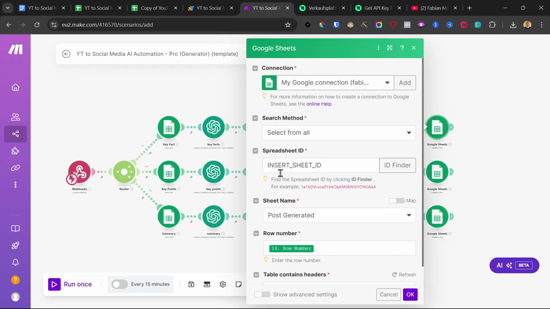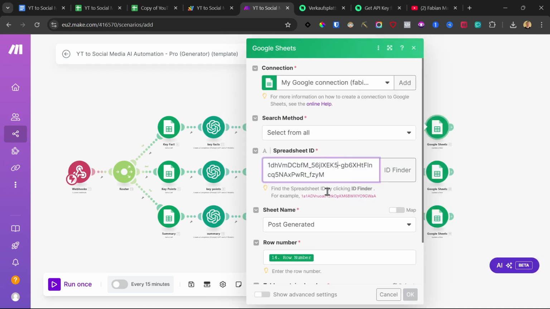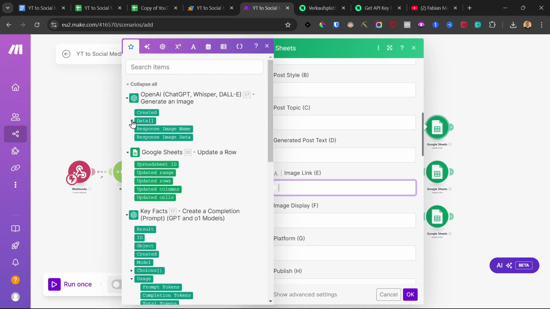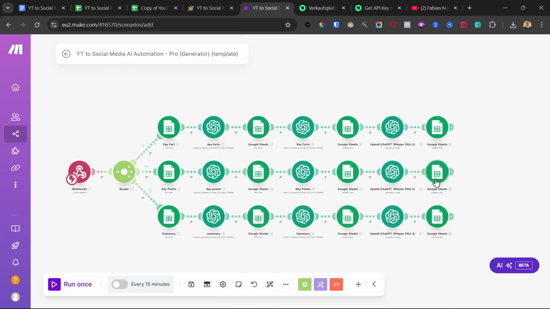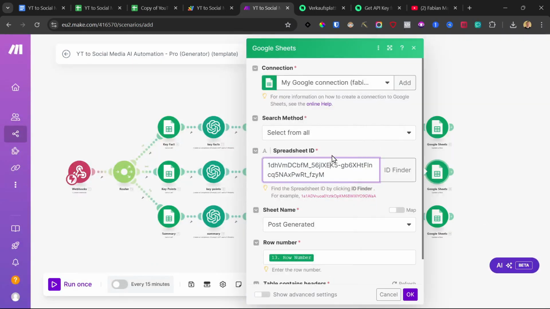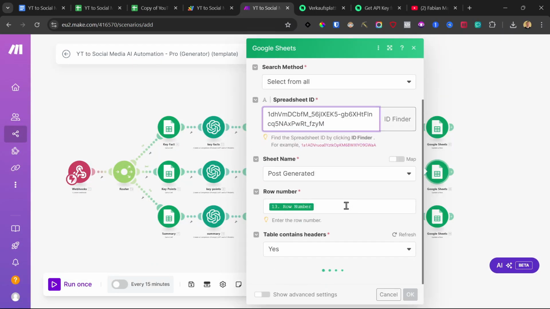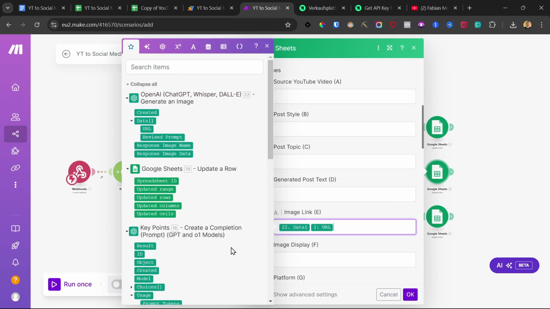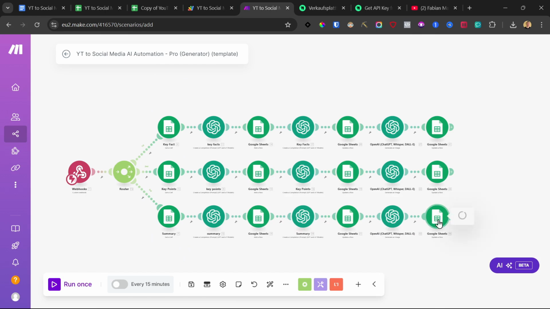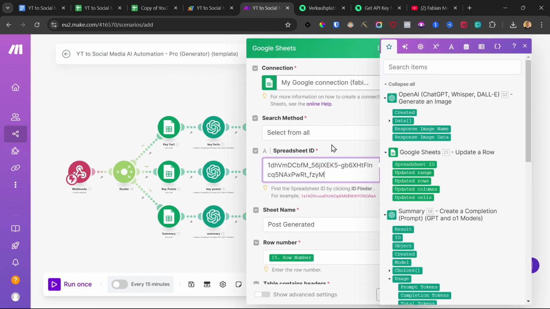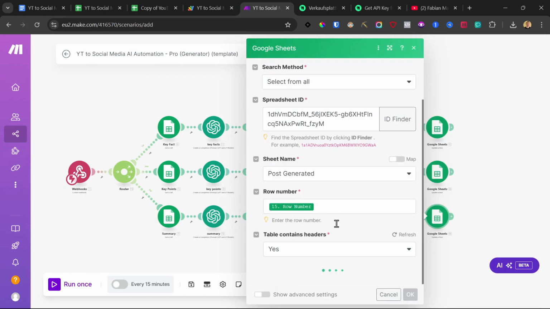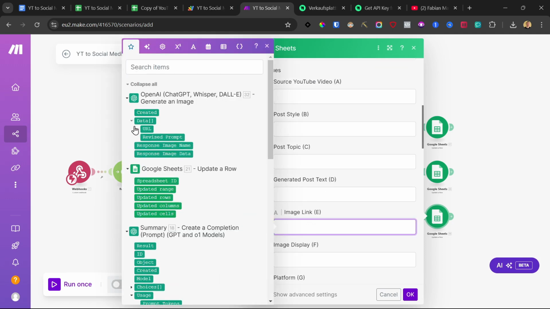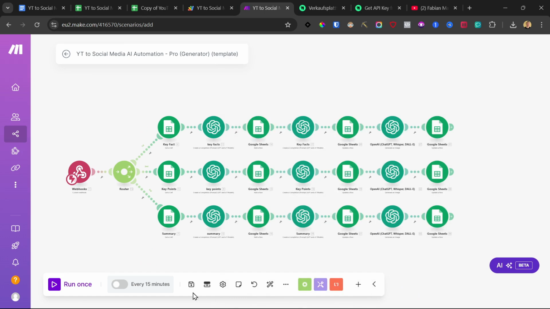Now the final Google Sheet, which just saves the image URL, the image link, this one, which is under data URL. Let's do this for these 3. And here also, image link, data URL. Okay, and now the last one, and then we can already test the automation the first time. So image link, URL, okay, save.